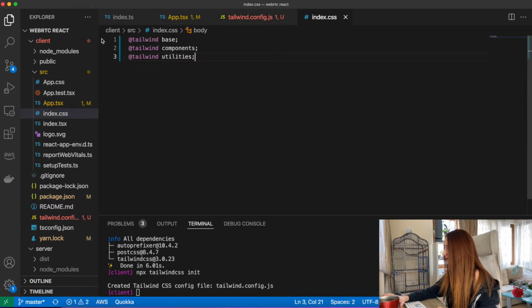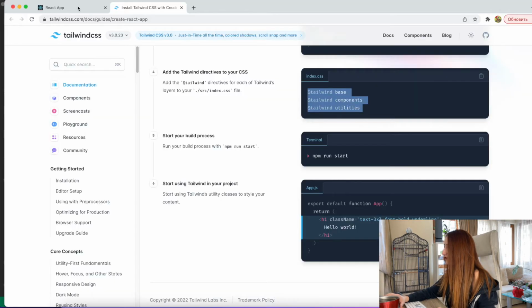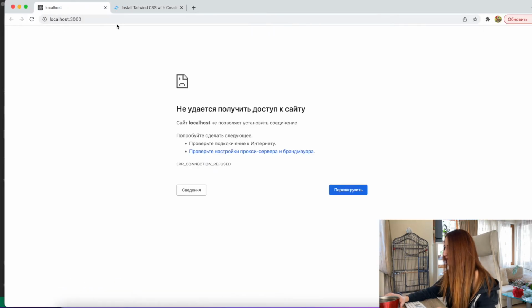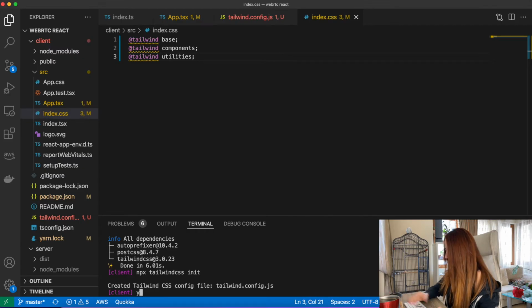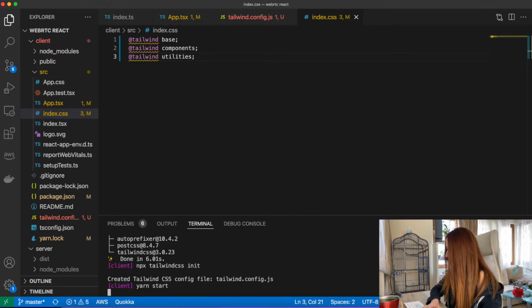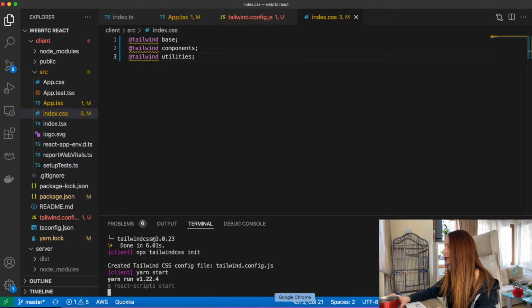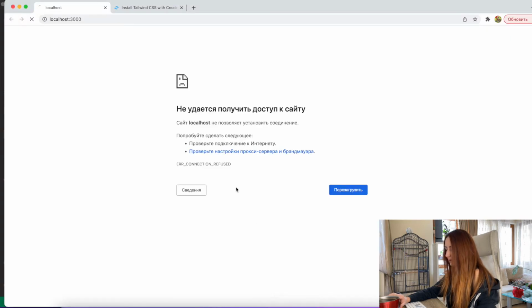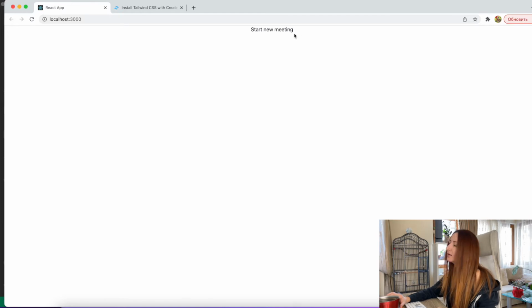Instead of this default code, we'll just do this. We can check our application. Let's just run it. And let's see how it looks now. You see default Tailwind styles applied to our page. Our button now looks different, but we can't really tell that it's a button.